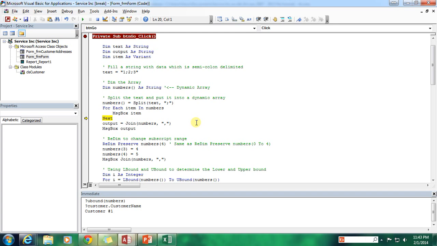Now the opposite of a split function is the join function. With the join function, we're going to take the numbers array, take each value in this numbers array, and combine them together. We're going to put them back into a string variable here, but we're going to separate each value with a delimiter. So we're basically swapping out this semicolon, and we're going to use a comma instead.